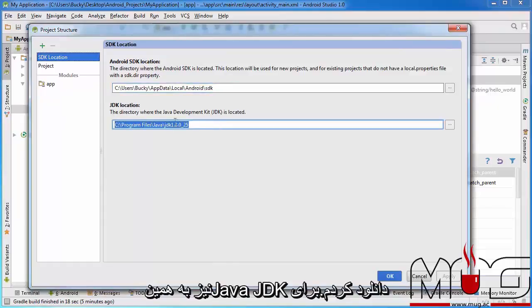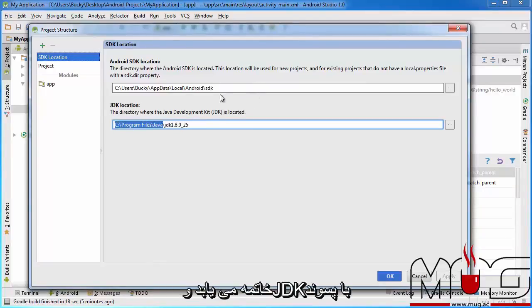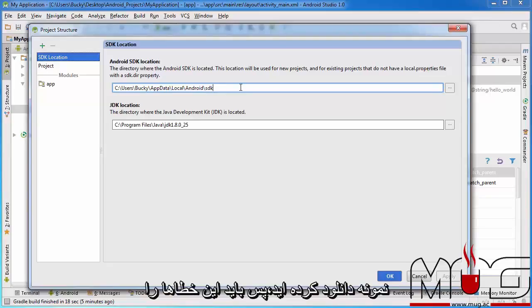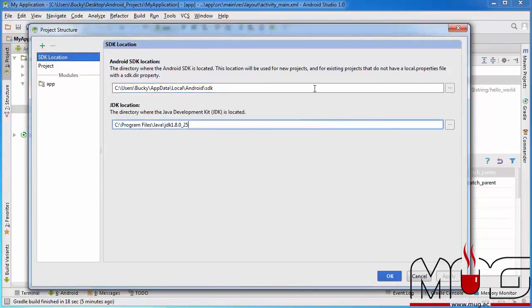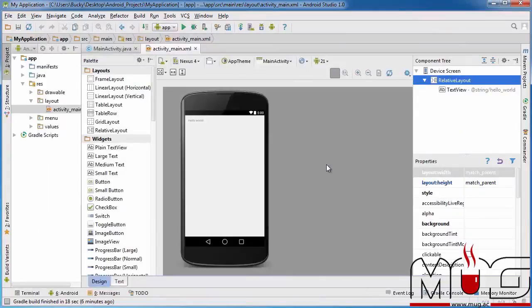And the same thing with the Java Development Kit or the JDK. Make sure that the directory ends with the JDK and your version number, and make sure that the Android SDK ends with SDK. So again, if you downloaded it to a different directory than I did in the example, then you're going to have these errors. So that is where you fix them, depending on wherever you downloaded it. So mine is correct, so I'm just going to close out of that. And I probably should mention this as well.